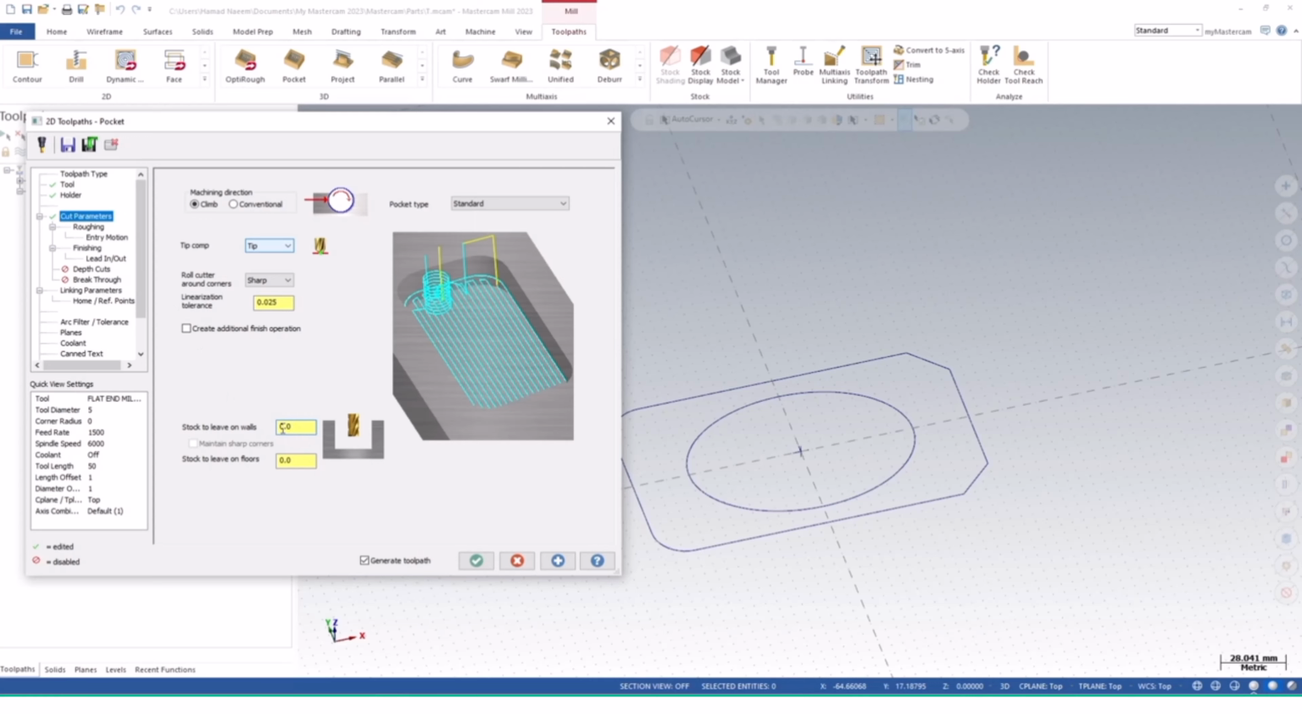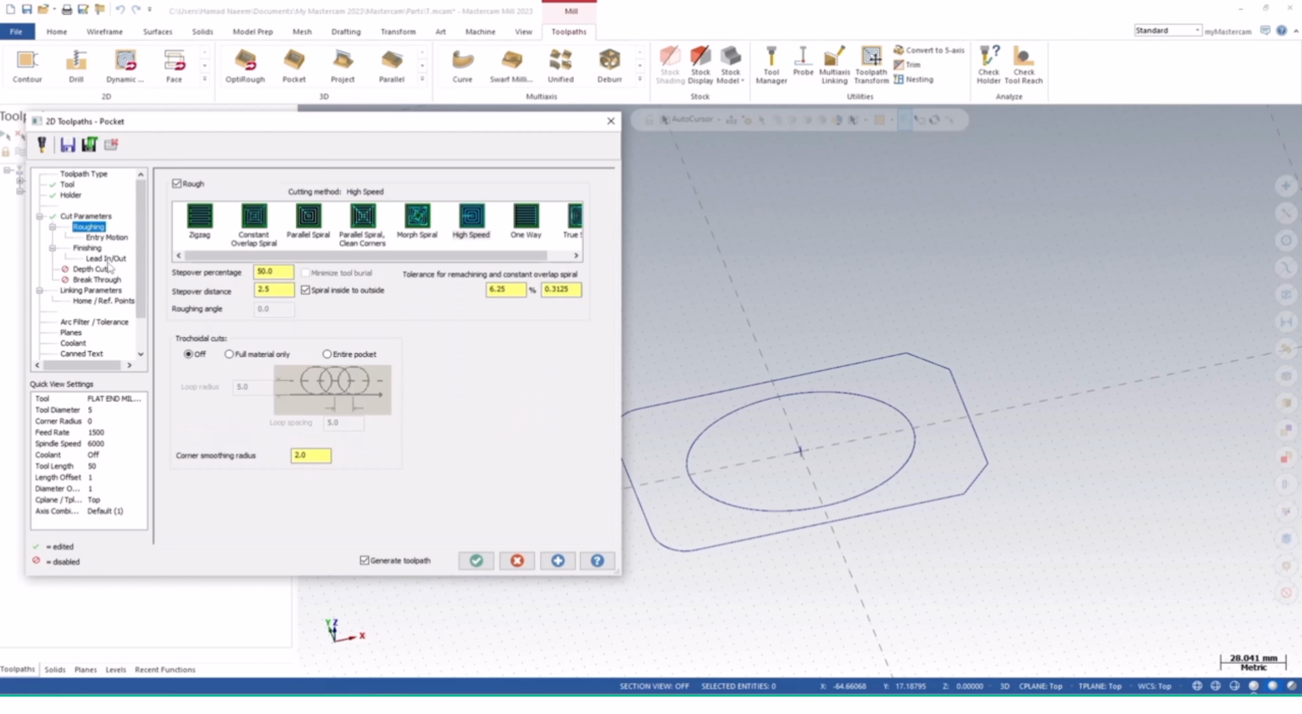So I'm going to show you by example how it works. The next thing is the roughing operation we're going to perform. This is a round shape, so I'm going to select an appropriate method of cutting. Like this is a zigzag, but this doesn't fit with my geometry.